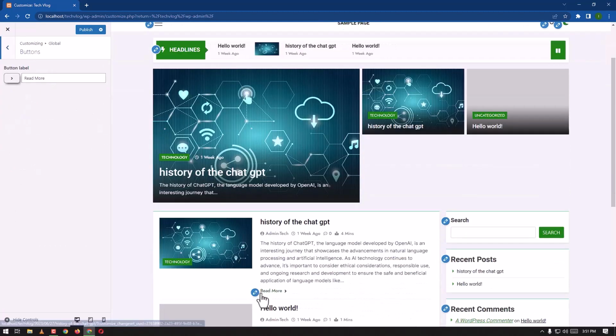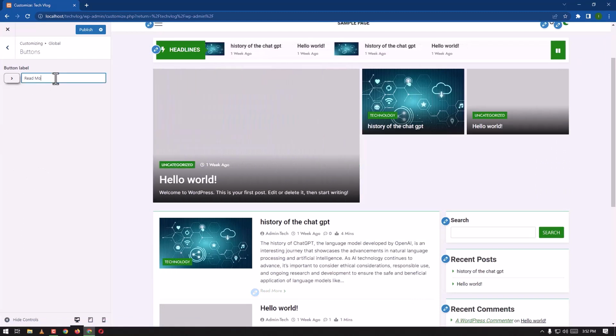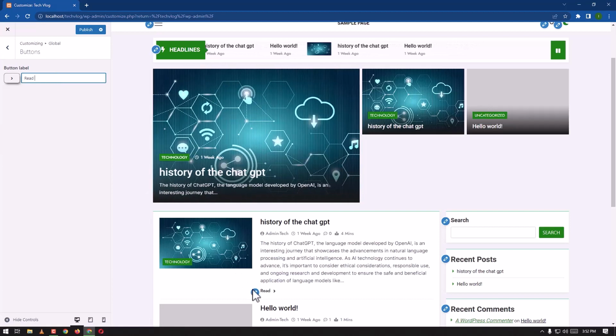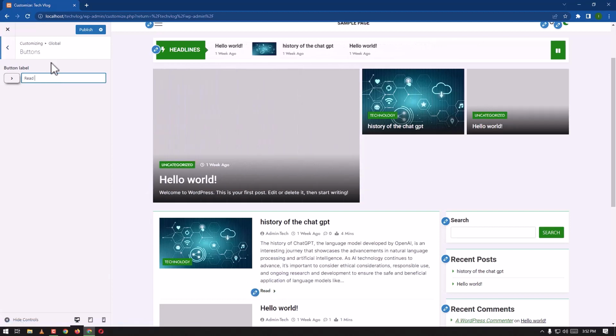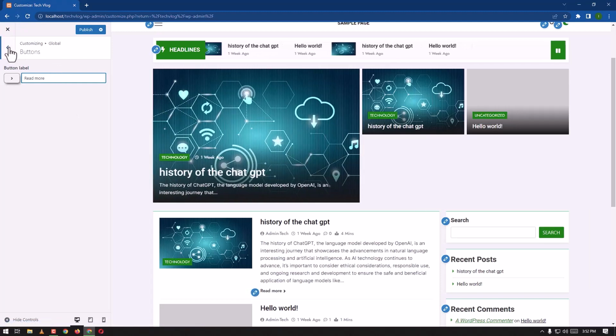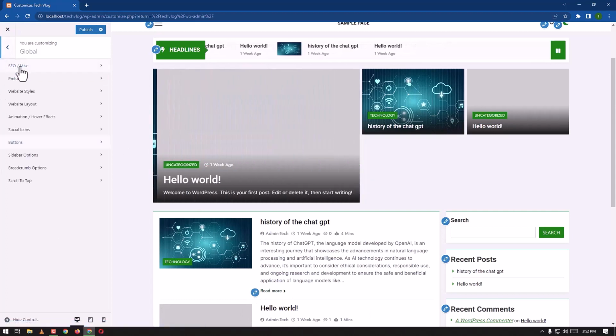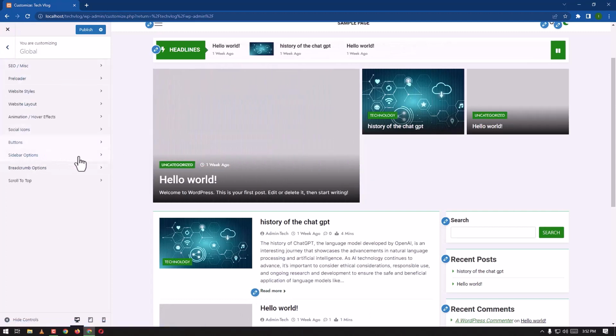Here we have the option of read more. We can change this to just read, and now you can see it is just the read. We shall write back the more, and now here we go, it has the read more option. We should go back to the sidebar options.